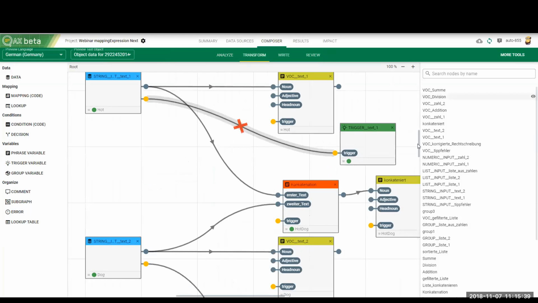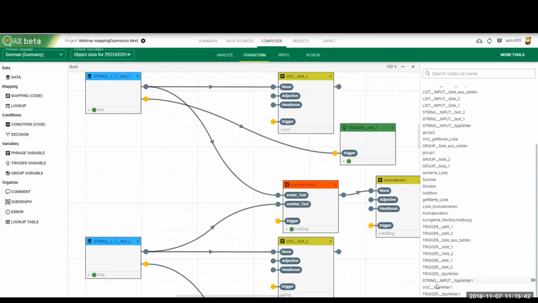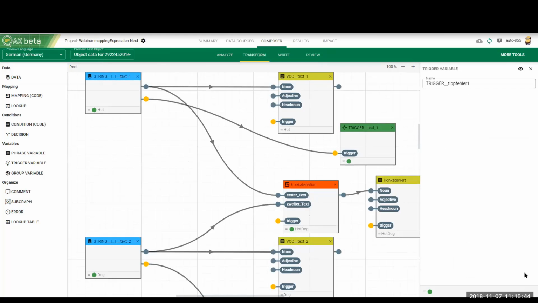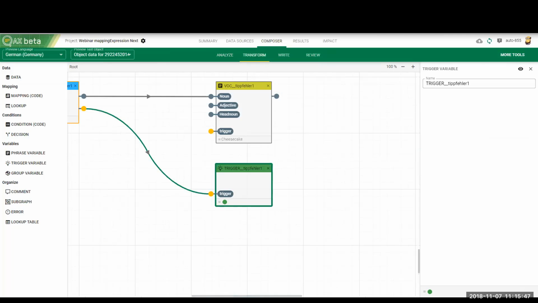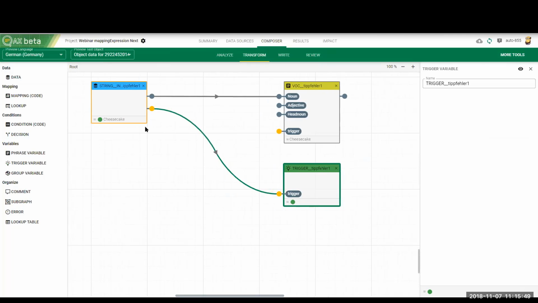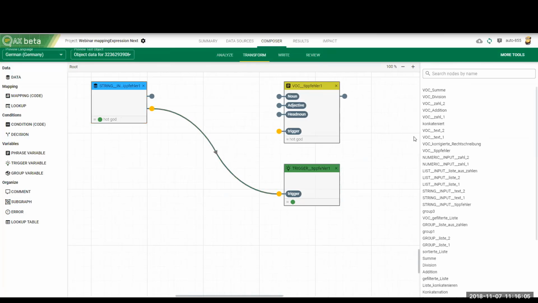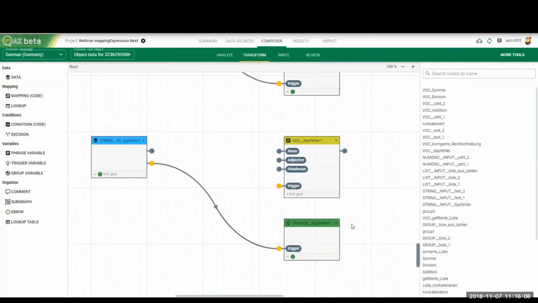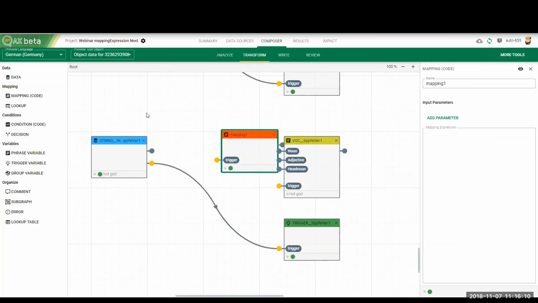Let's go there in a separate window. Should be quicker. Okay, this is the input I just created, and let's select the wrong data field. You see here, we have the input hot god, and of course we don't want to have hot god as an output here, but hot dog. So what we can do is we put a mapping node in between the input and the output.